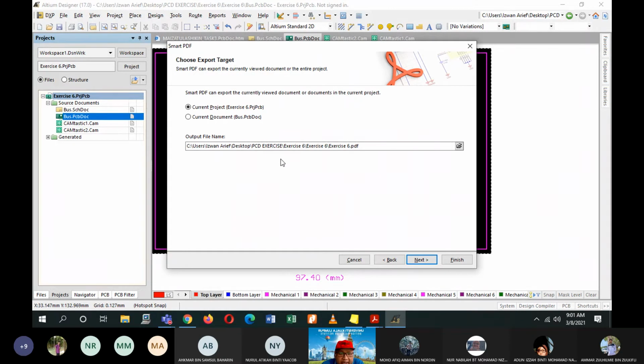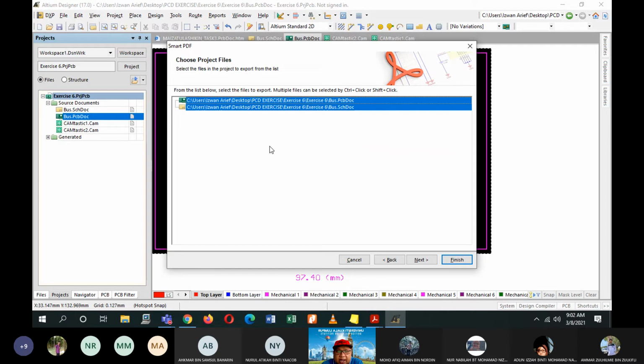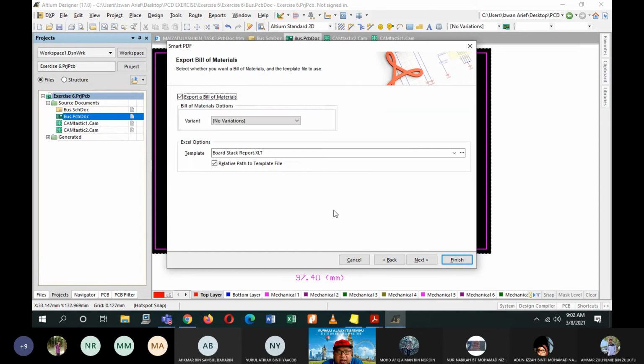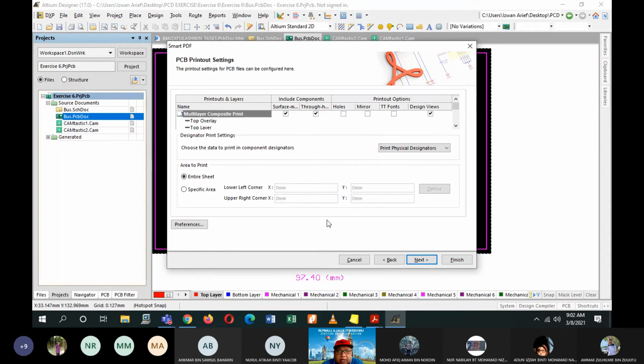So I want to save the PDF into the same folder, exercise 6. So I will save inside this. Click on next. From the list below, select the output. I want the output for the PCB and schematic as well. Next, export the BOM. Click on yes, we want them to be exported together.